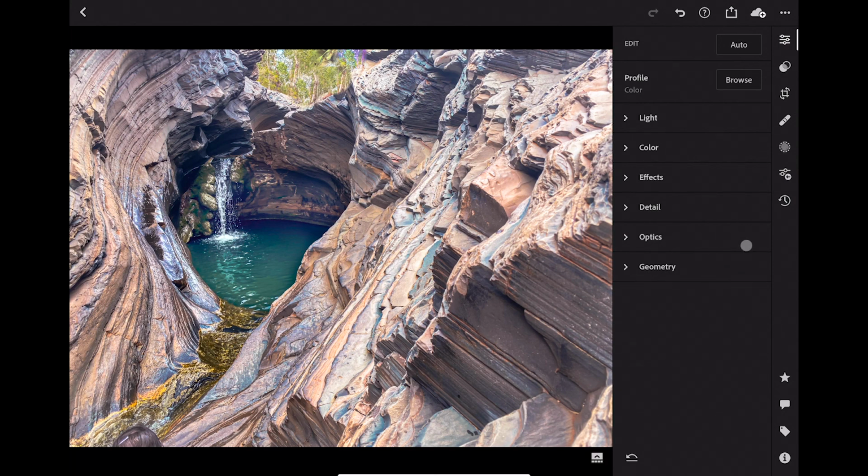But this is just a basic general overview of some of the things that you can do in Lightroom.